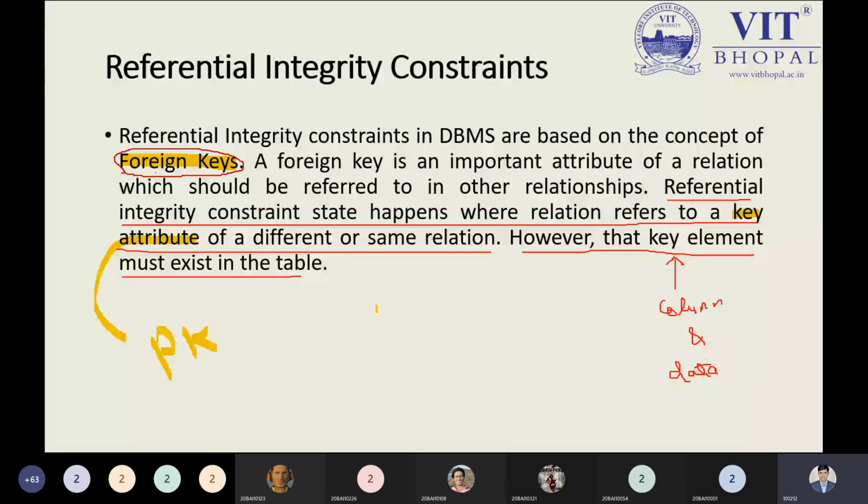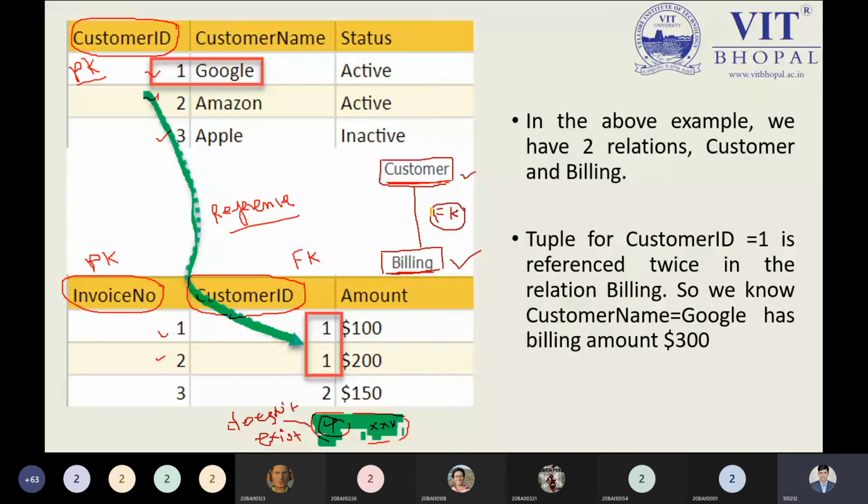So let us take an example. Previously I took the example of customer ID, customer name, and status, where PK is the primary key, customer ID. The first table is named customer, and another table is named billing. In the billing table, if I need to use the customer value 123, I can take 123.